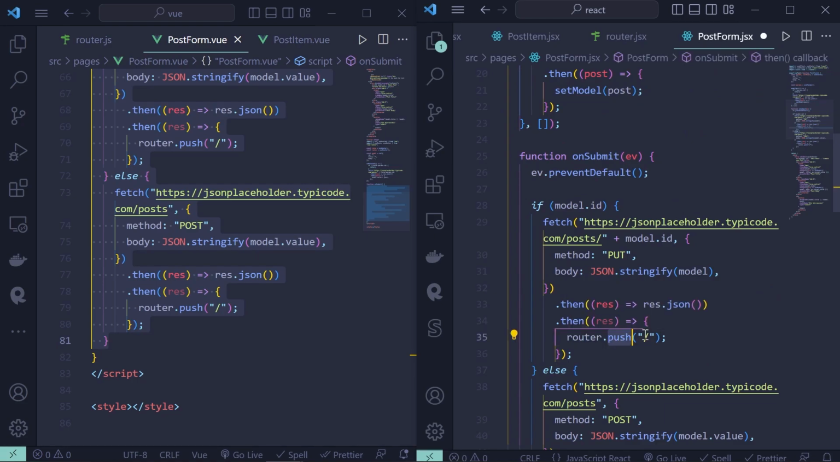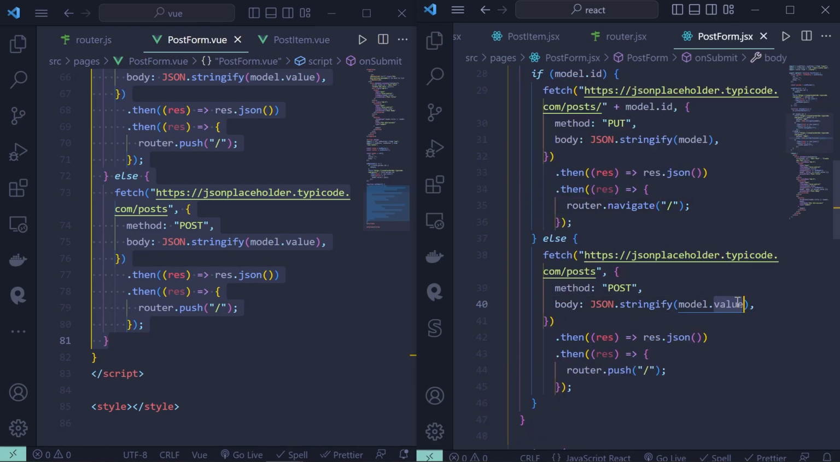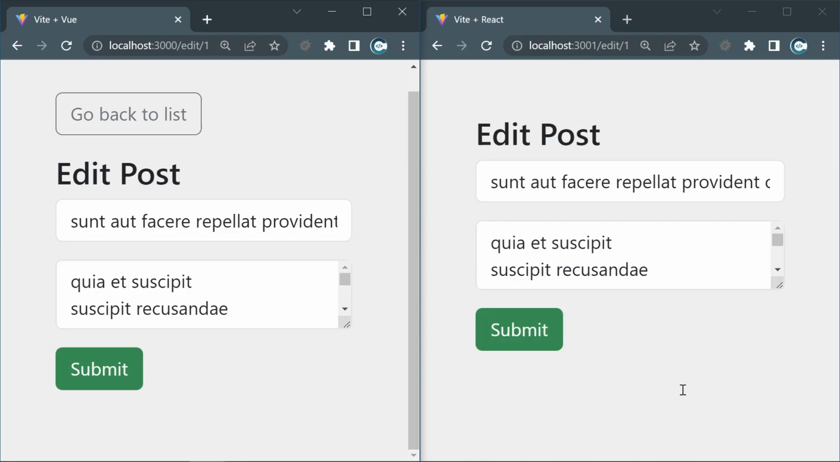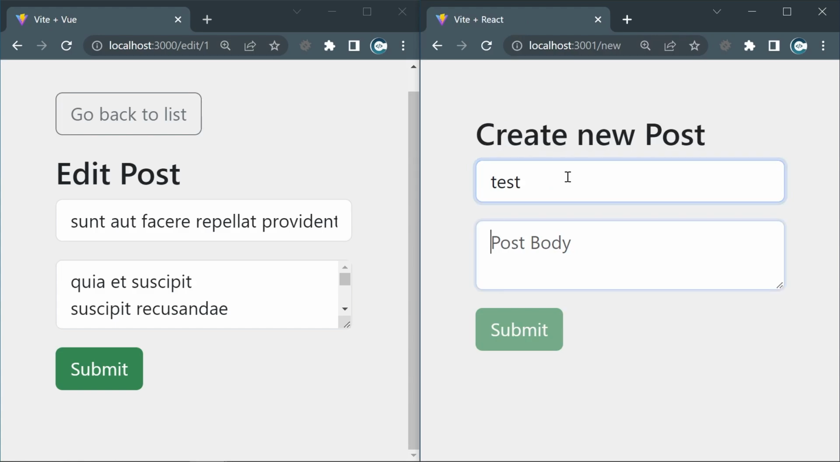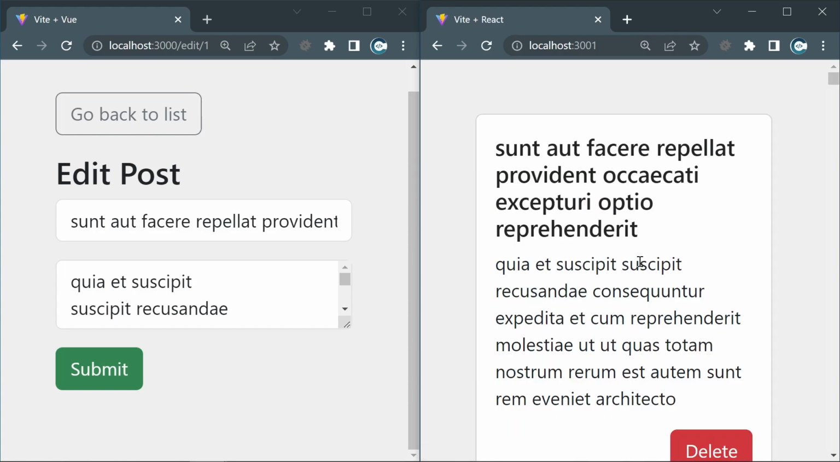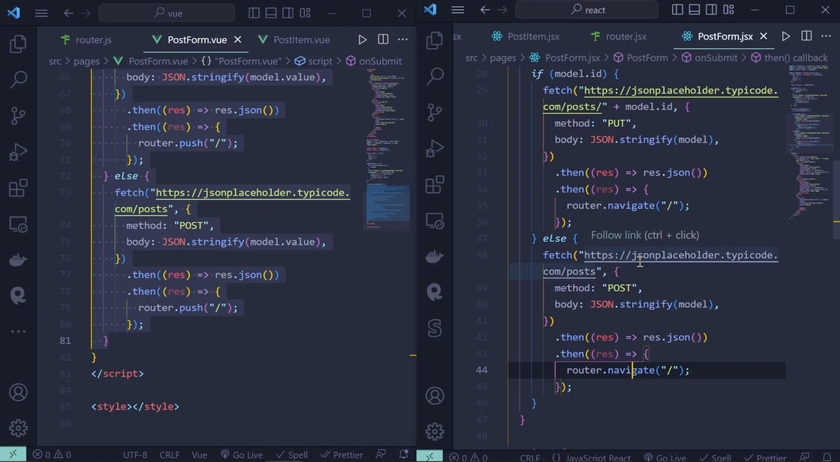So let's scroll up, and this is the router which is successfully imported right now. And we need to specify right here router.navigate and specify slash. Let's scroll down below. We have to provide right here the model, and right here we need navigate. Now let's save this and have a look in the browser. Let's actually access the URL to create a new post, and this is test, this is body. Let's click on submit, and we are redirected to the list page. This means that one of the callback functions was successfully executed.